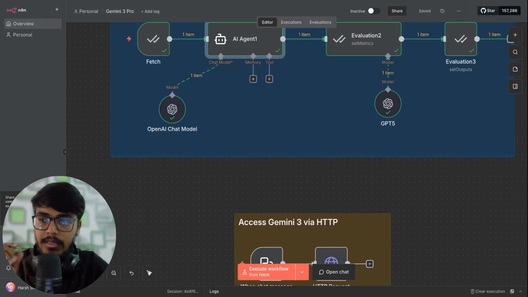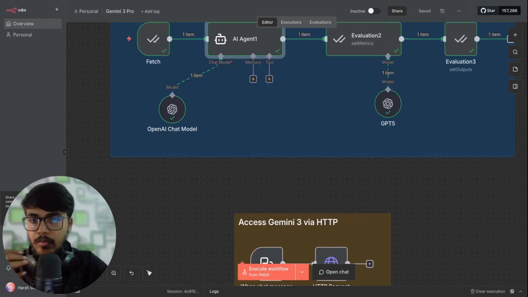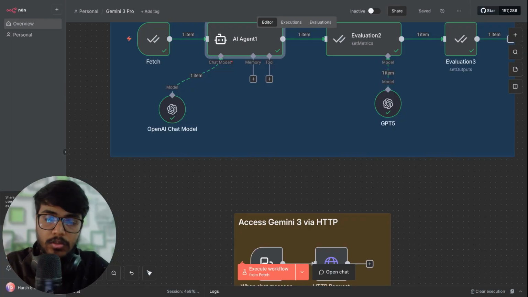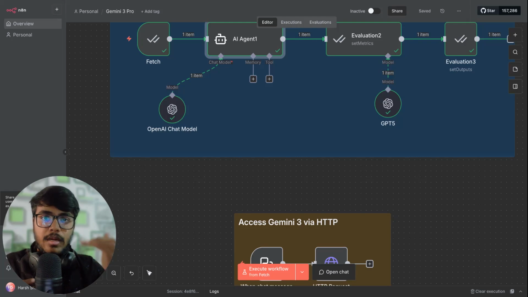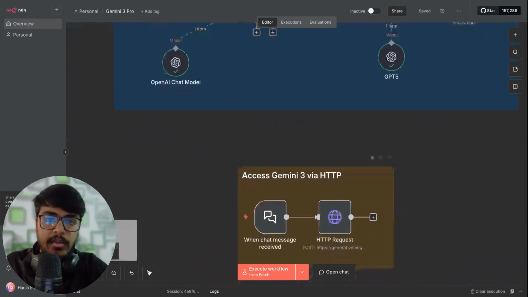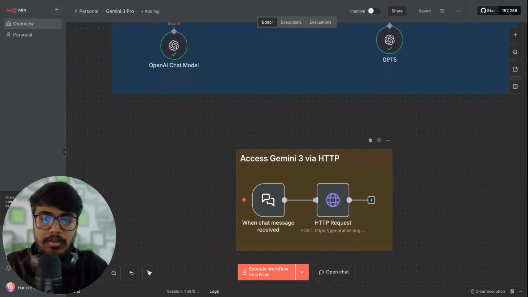So now let's get back to, again, the data set that we have in the Google Sheet is very small. But again, if you want a concrete conclusion, you have to have a really large data set on which you will be testing these models, and then you can conclude which one is better for your requirement, right? Now the third one that we are going to check is Access Gemini 3 via HTTP.